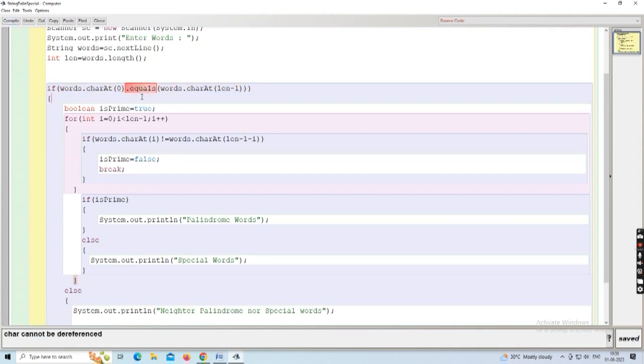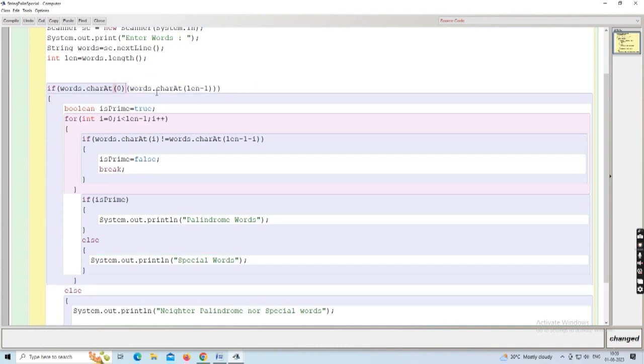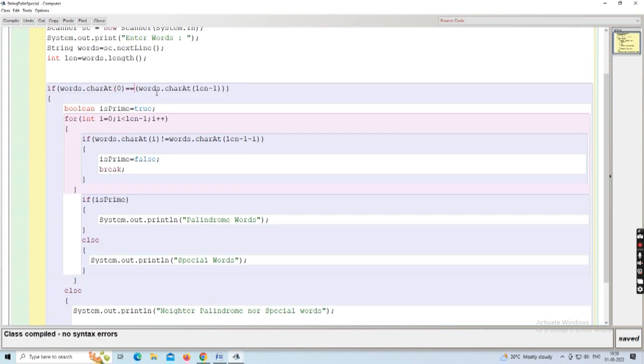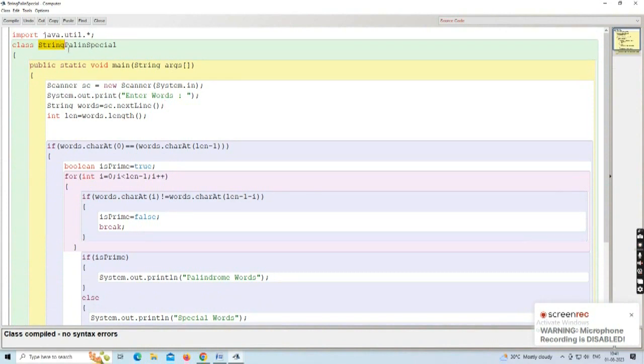And first, here we have to change a little. Students, instead of equals, we have to write ==, because the charAt function returns a character and the return type is char. So here we have to write the equal to comparison and check.